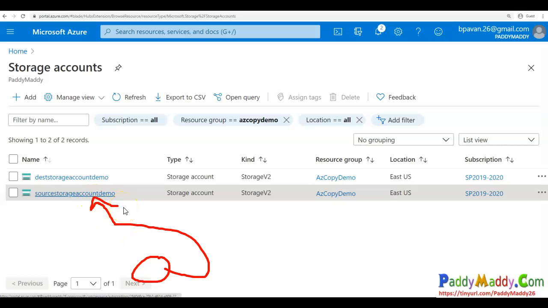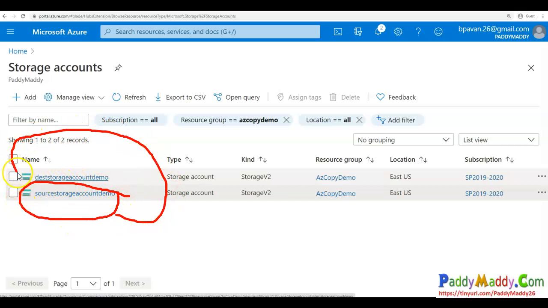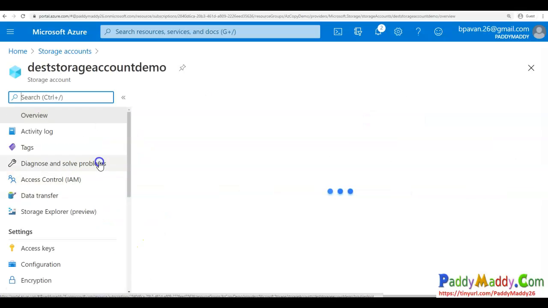Now it's time for us to copy from a storage account, that's this storage account, to another storage account. So how do we copy? For that we need to grant permissions again, and we need to create a container also. Let's first grant the permissions.